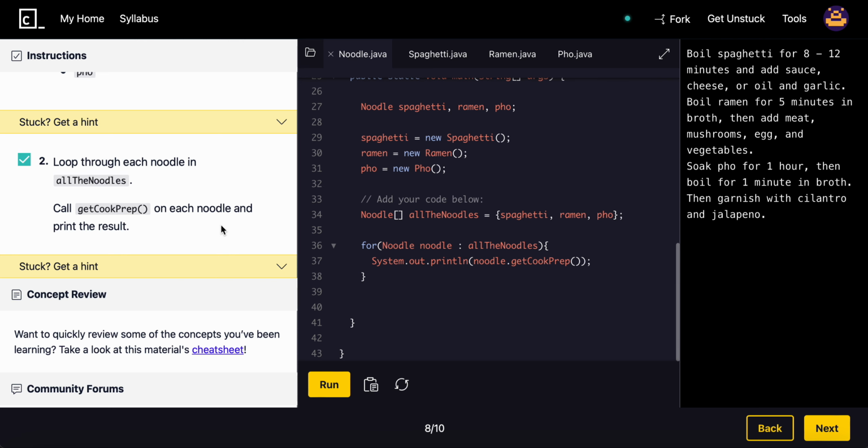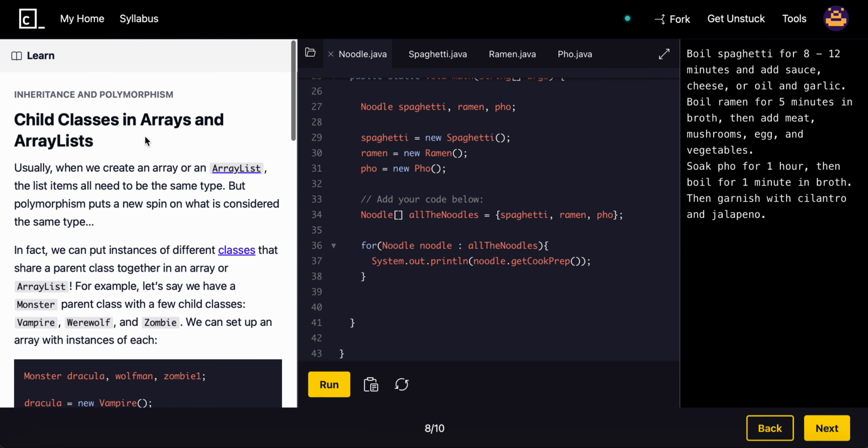And there you have it. That is child classes and arrays and array lists.